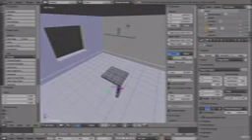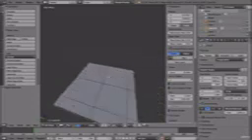We can delete the quarters that we don't want and mirror this. So let's get rid of the stuff that we don't need. Okay, so we'll just get rid of the stuff that we don't need. So press tab. I'm going to use the box select mode to select these faces. Let me just zoom in here.